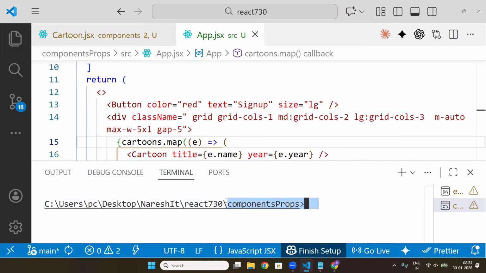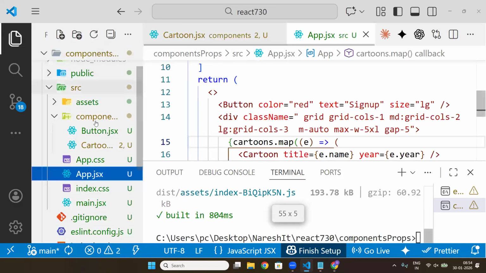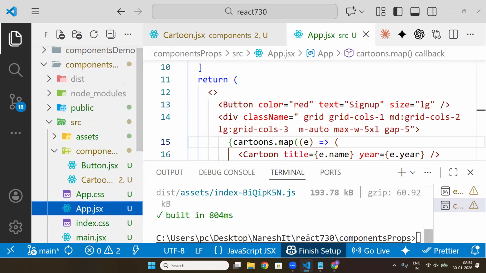You should be in the same folder. I am in the same folder. What is the command? npm run build. If you do this build, which folder will come for you? See, there is a folder called dist.